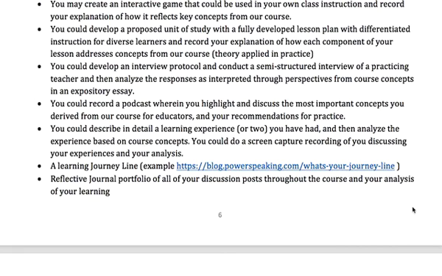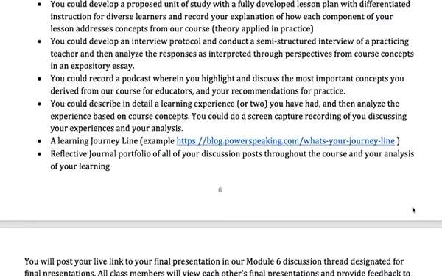You can do anything really creative that you like to do. There's something called a journey line that would be a nice visual graphic to use and speak to as you discuss your journey of learning through the course, or a reflective journal portfolio or an electronic portfolio, elaborating on and further illustrating discussion posts throughout the course and the analysis of your learning.